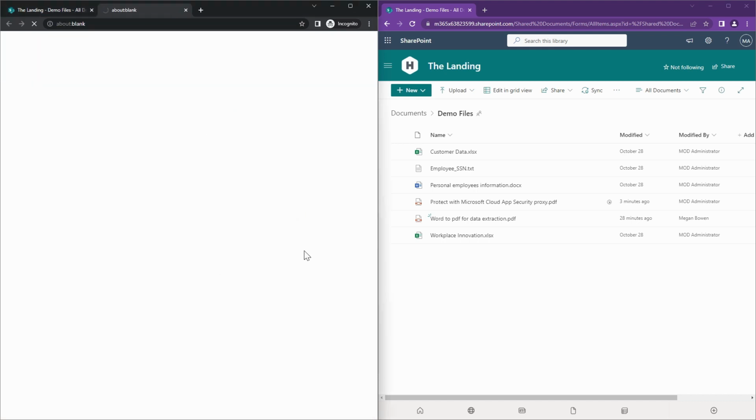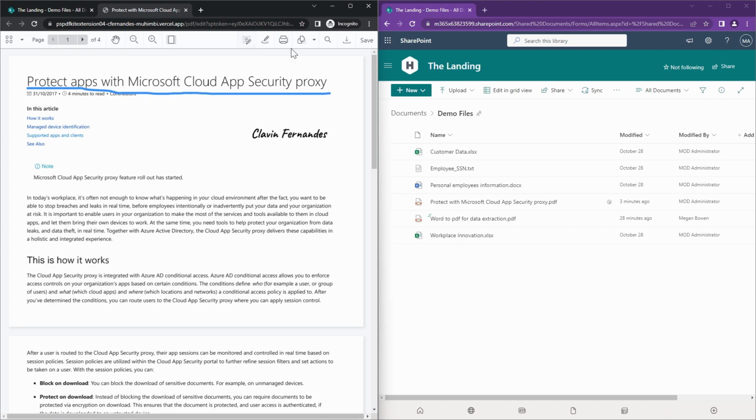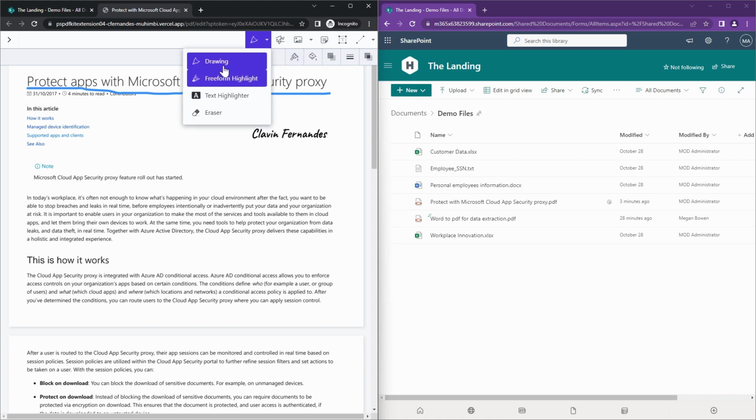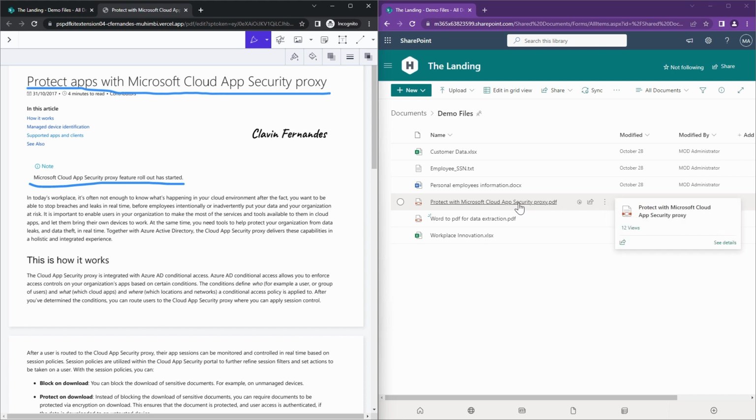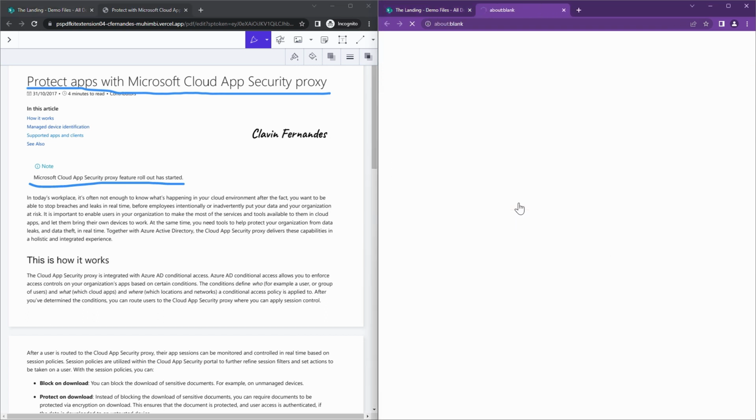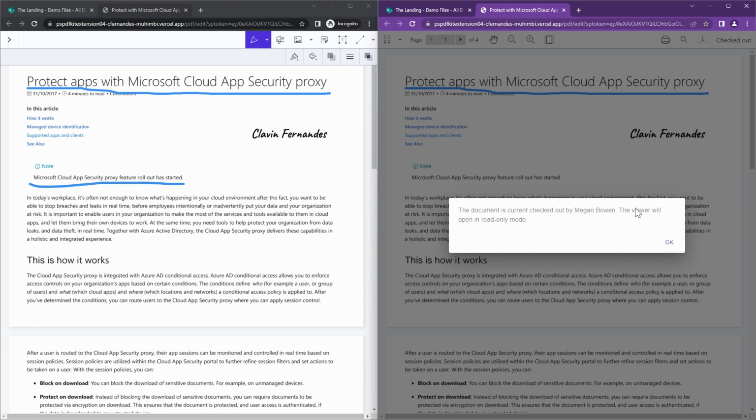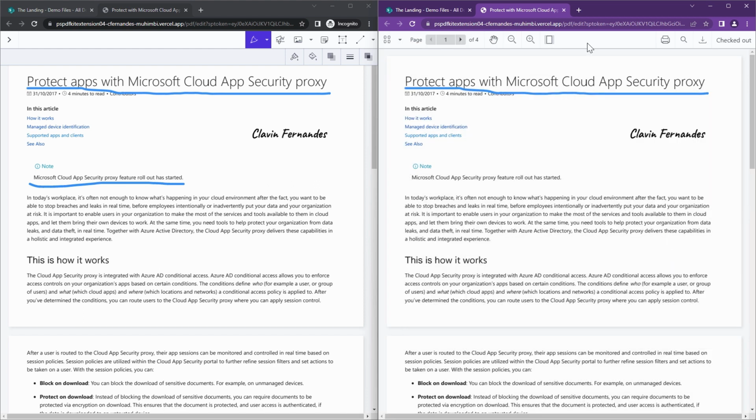Let's consider that Megan has opened this document and she is further making changes to it. Let's say that she also draws maybe a line. At the same point of time, mod admin does not realize that the document is checked out and just opens the document. So when he opens the document, he gets prompted that the document is currently checked out by Megan. And this particular viewer is now only in the read-only mode.